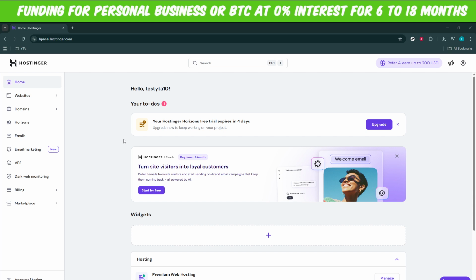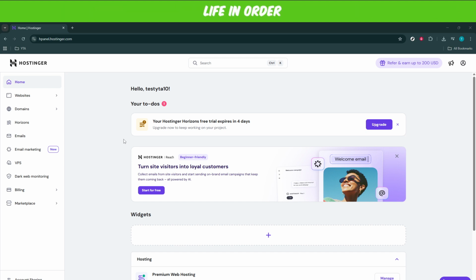First, let's head over to the Hostinger homepage. Open your preferred web browser and navigate to hpanel.hostinger.com. Once you're there, you'll see a dashboard filled with various options and settings. If you're not already logged in, make sure to enter your credentials and sign in to access all your features.